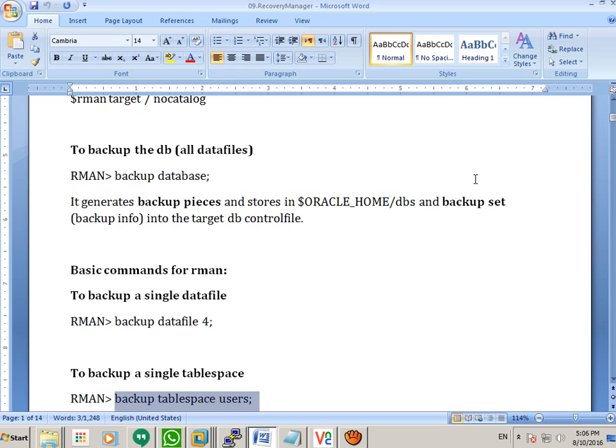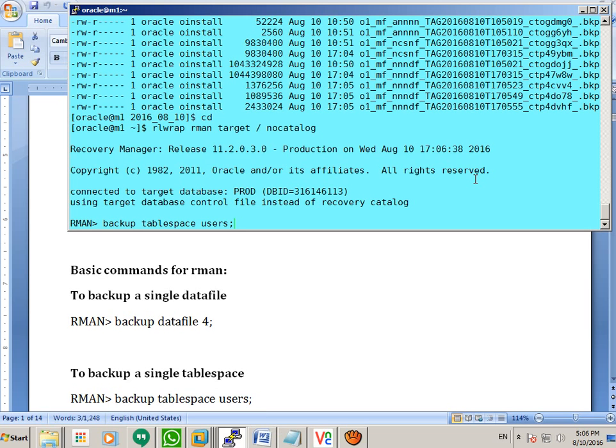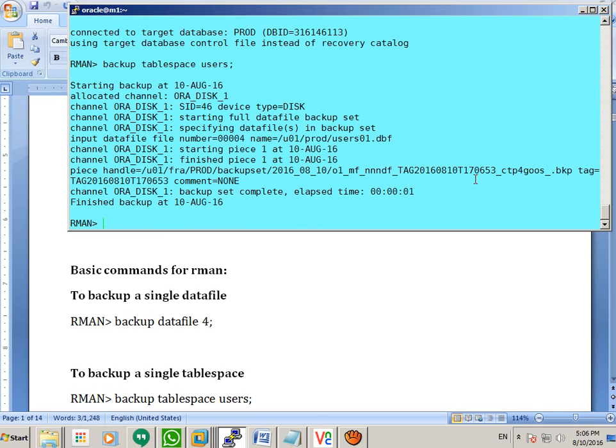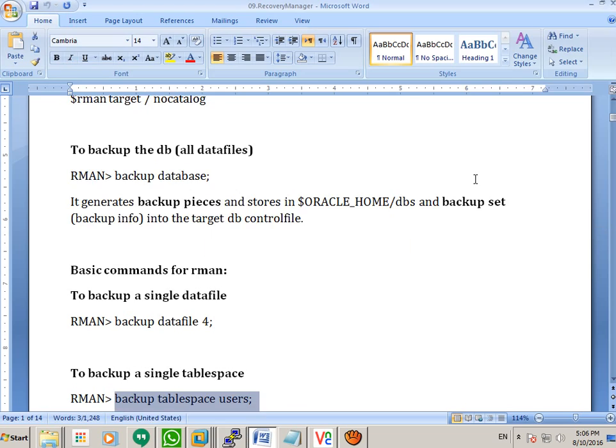We can back up a complete tablespace. One tablespace in real time may have multiple data files. Instead of specifying each data file comma separated, we can take the tablespace name. It will take a complete tablespace backup.